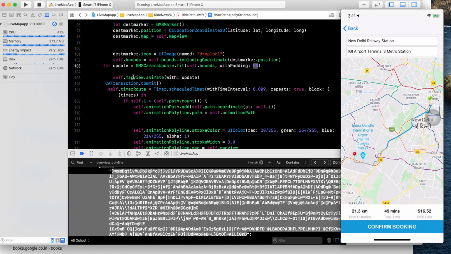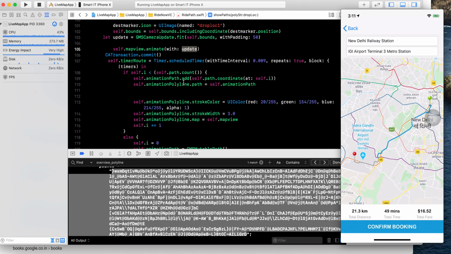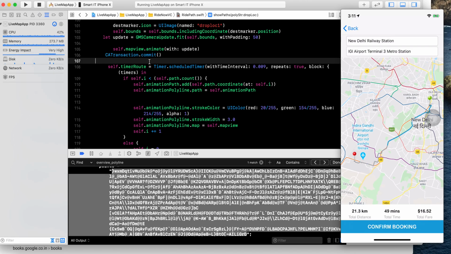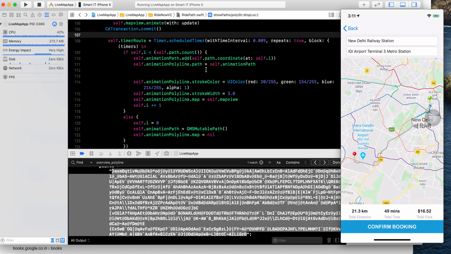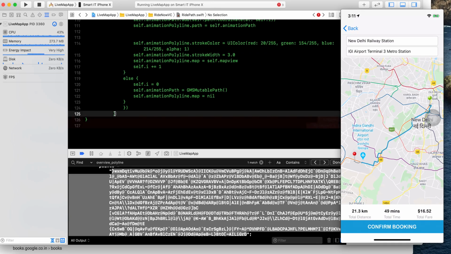So now I need to animate that update. I have also animated the camera before, but now I need to update the fit coordinates with the bounds. So that's why I have added map view dot animate with update. Now this is another thing: I just added CATransaction dot commit. This is another thing, I have added the animation of lines. You can also uncomment it for the polyline animations, right?